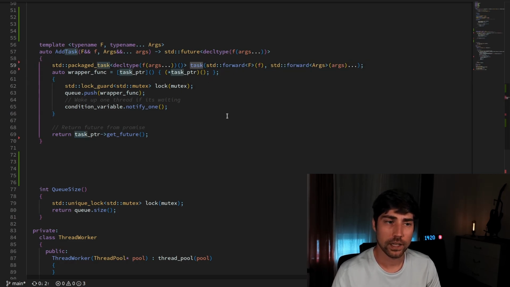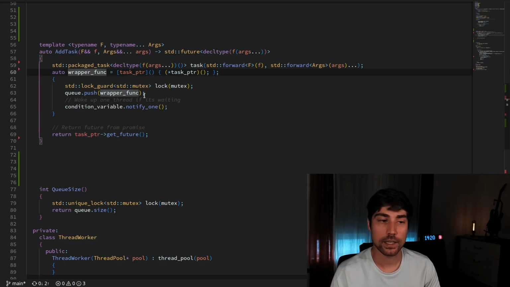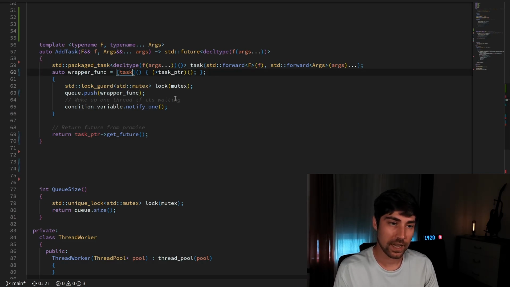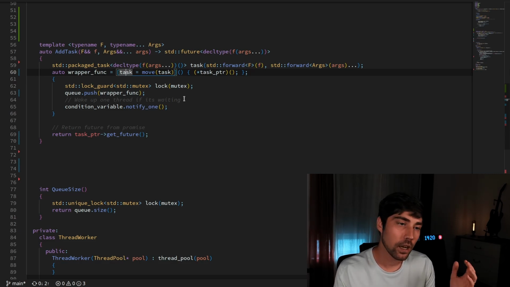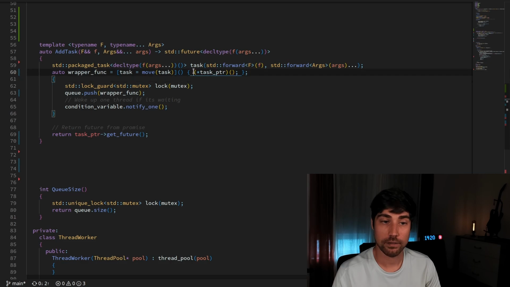We have now created here the task, and the task is something that we now put in directly inside the wrapper function. So we put the task here, and now we use something that you can do in a lambda. You can create a capture which is actually moving the value. You have here to write move of the task, and this task inside the lambda is now moved inside the lambda, which means that it doesn't create a copy, it doesn't create a reference, but it's really only available in the lambda after that.